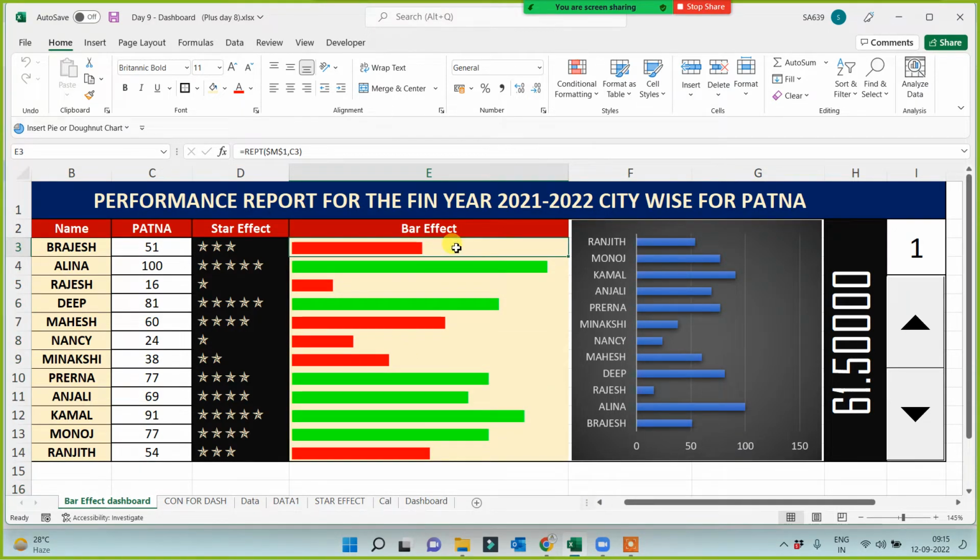So I have applied just a single formula under conditional formatting, which is if this value is greater than 60, then we need this color, otherwise red. So this is the trick. So we can use this trick for bar effect here.